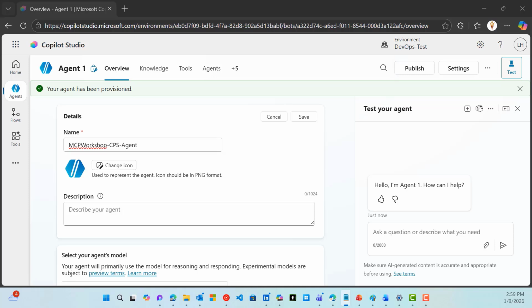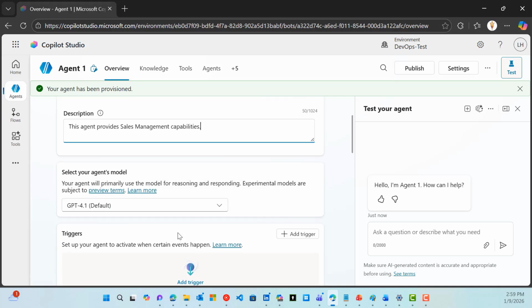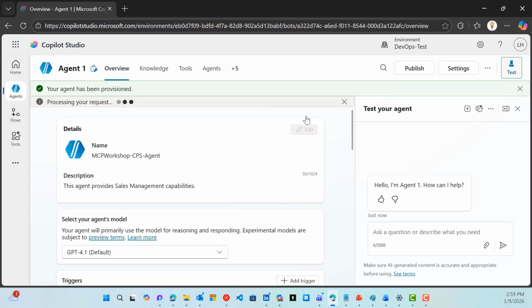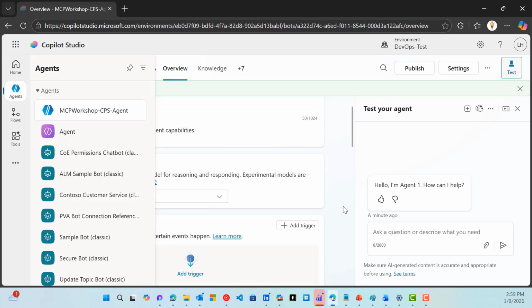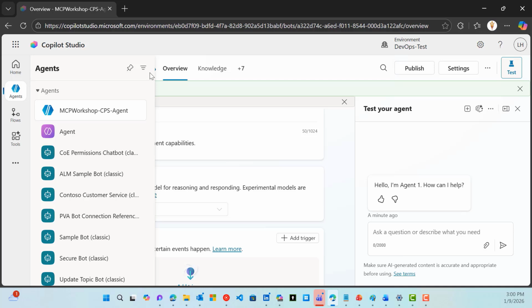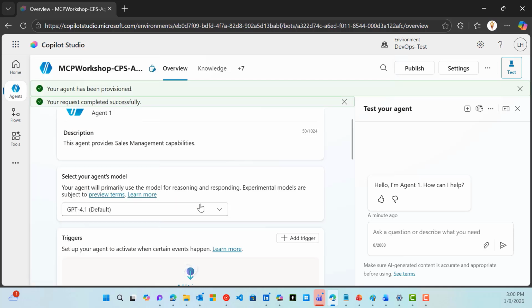And then for our description, we'll just keep this rather simple and just say that this is going to be a sales management capability. So let's go ahead, let's hit save so that we have the base info sorted out here. Okay, and let's see here. So we'll stick with the GPT-4.1 agent model.